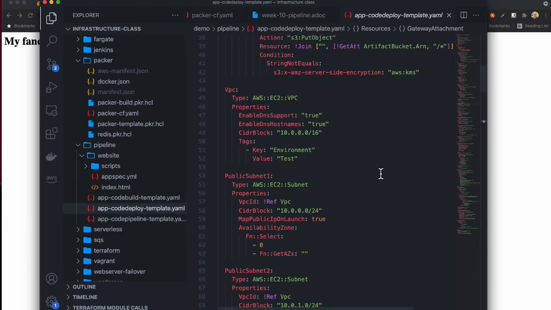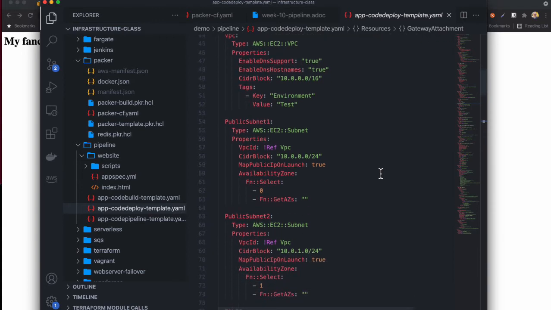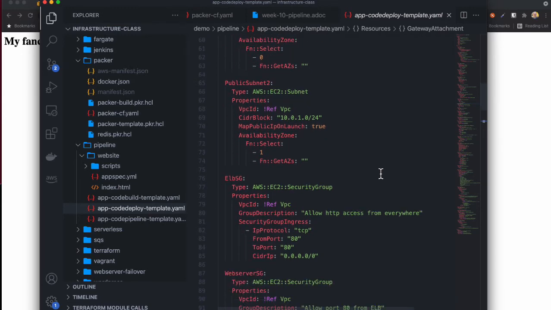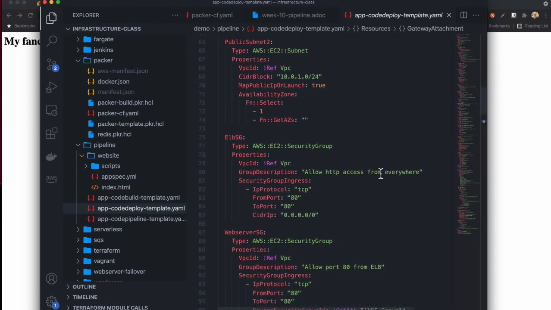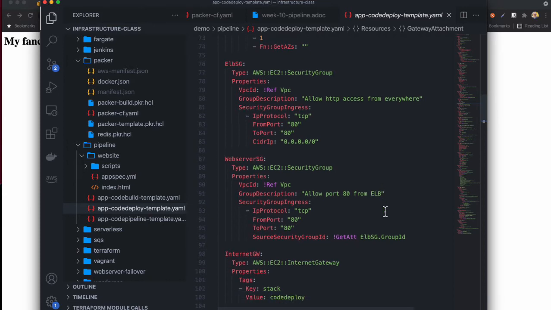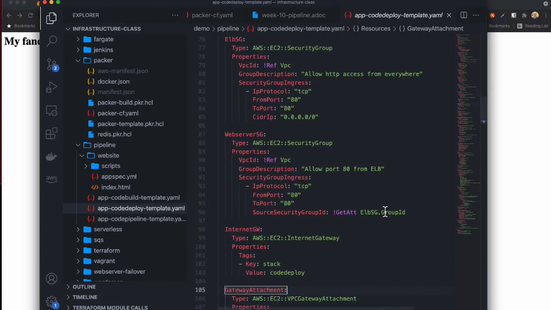Next, we describe a VPC and subnet. All of this should look very familiar to you by now. An elastic load balancing security group, a web server security group. The elastic load balancer is allowing traffic into port 80 from everywhere on the internet. The web server security group is allowing traffic in from the load balancer security group.